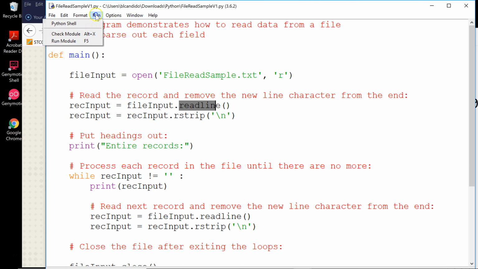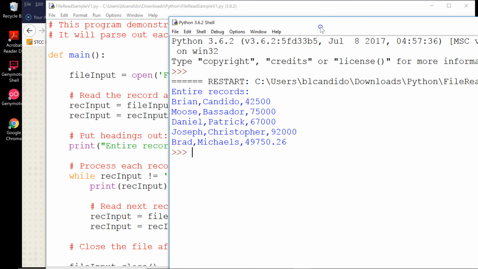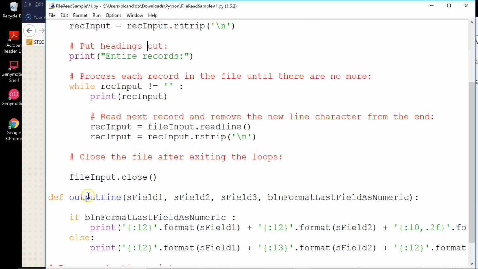Let me run the code so you can see it. You can see that the file data is read into our program and we put it out to the screen. We have not separated the fields yet, just a simple read. That means the output line function is not being used at this point.